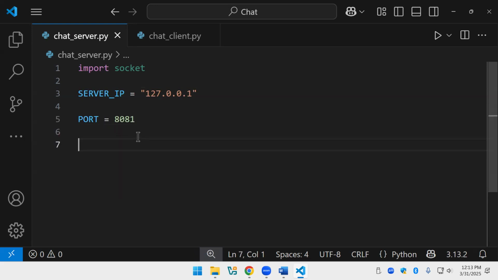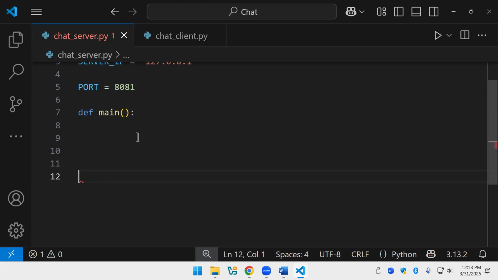All right, we need to define our main function, which is the entry point to our Python programs. It's also, main is also the entry point for lots of other programming languages. And then we need to call our main function at the end.